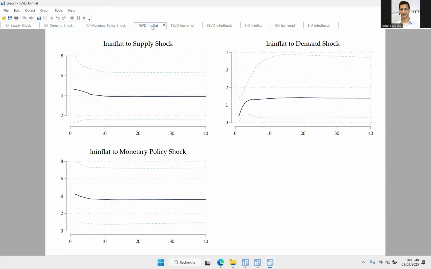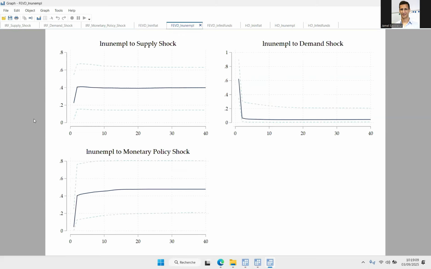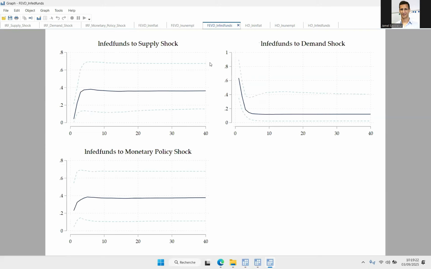If you look at the forecast variance decomposition for the supply shock, it explains half of the inflation dynamics. Demand shock is less, and monetary policy shock is about 40%. For unemployment, supply shocks and monetary policy shocks explain a lot. And for monetary policy, no surprise, it is driven by monetary policy shocks and by supply shocks.